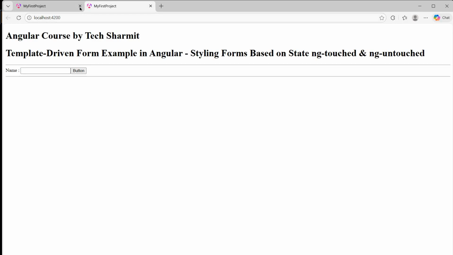So you can see here, firstly we have one main heading, that is Angular course by Sharmit. Then we have a second heading, that is template driven form example in Angular, styling form based on state, ng-touched and ng-untouched. Then we have one horizontal row, one label and input field and button, and another horizontal row just to separate out the things. Now here if I touch and untouch, currently it is in an untouched state, but we are not able to see it, right? Similarly if I touch it and just come out of it, still it is not showing anything, right?